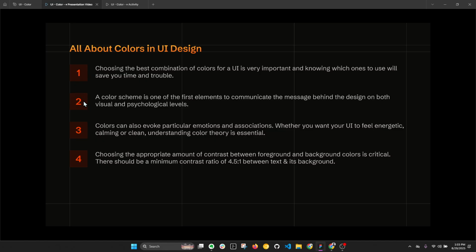Your color scheme is the first thing people notice. It's what communicates the message and the brand of the business behind the design. Not just visually, but also on a psychological level. In other words, colors are not just there for decoration, they are part of storytelling. Color can also evoke particular emotions and reactions.